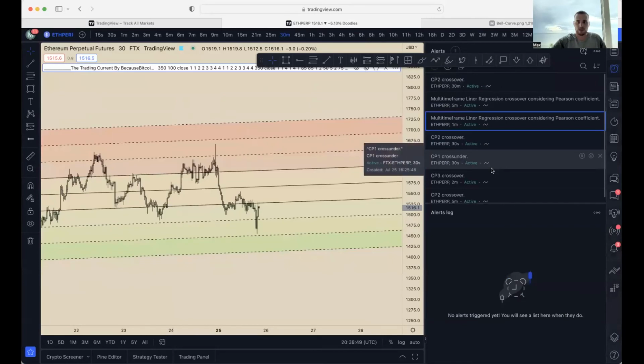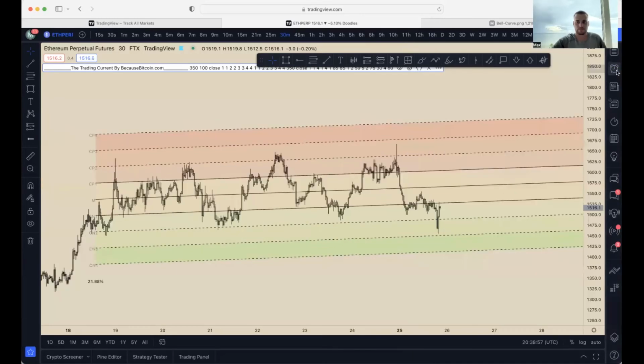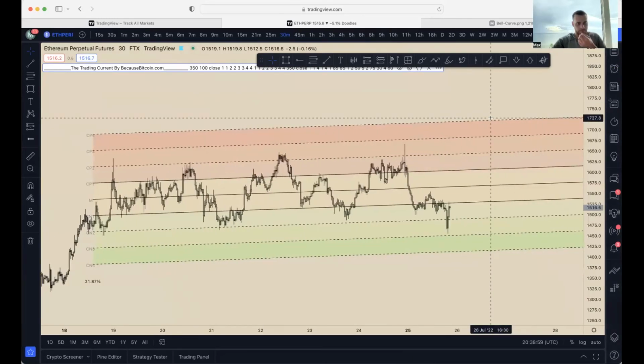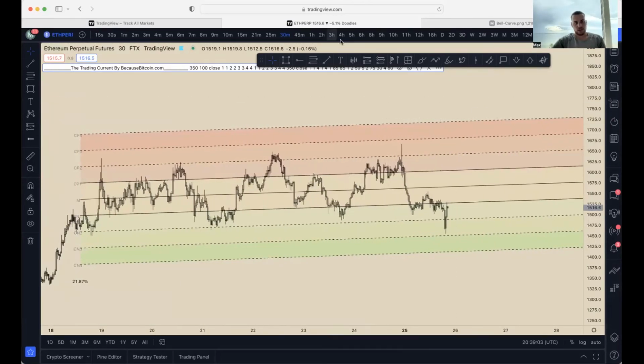We come here, or I'm sorry, this is the 30-minute. Price crosses over CP2, then I'll look to get short again. It's that simple. It is really that simple. So anyways, you can see how useful this is. You can see how it provides a lot of clarity.